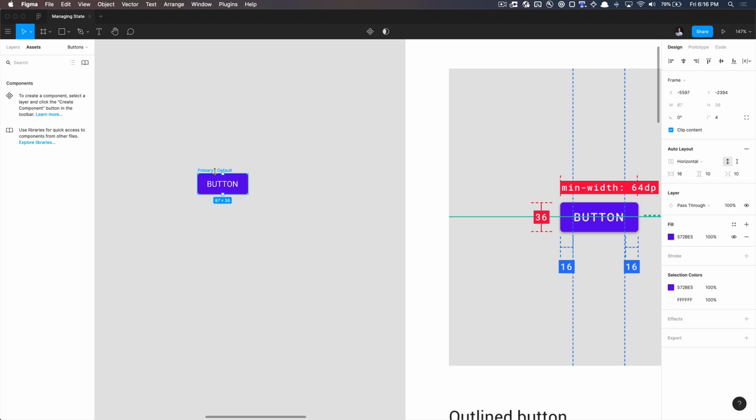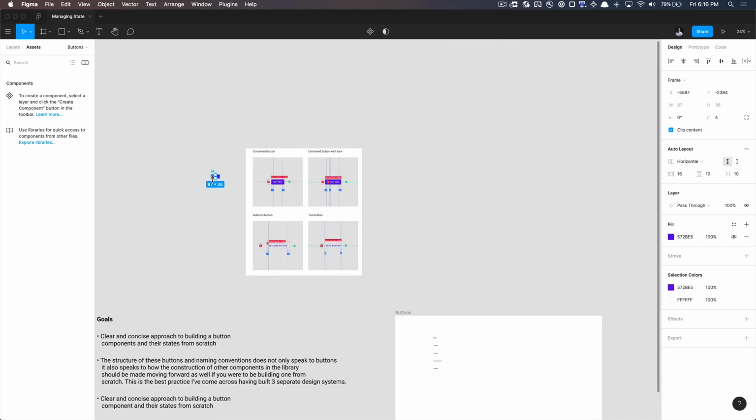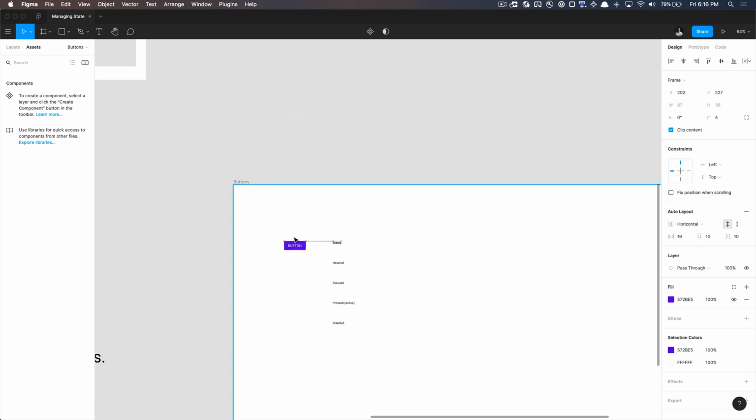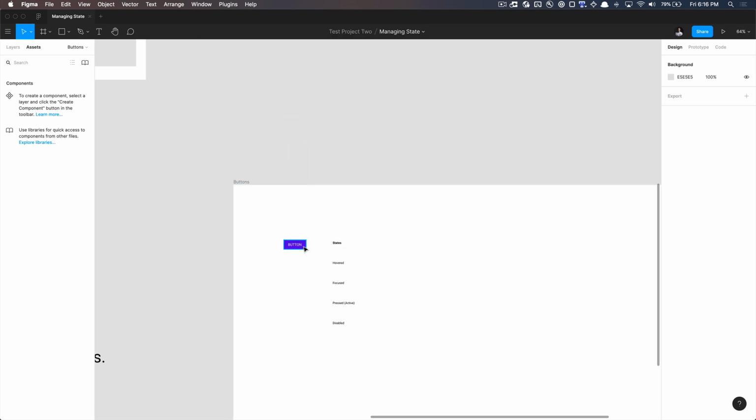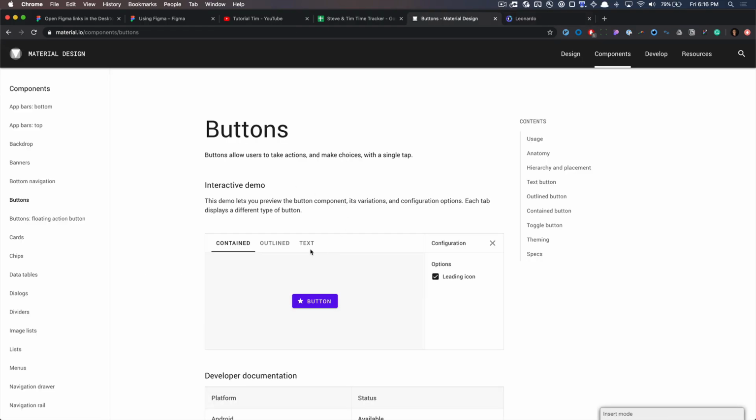So now that I have this button, I'm gonna want to create the rest of the states. And I'm gonna wanna organize all my buttons in one area. And the way you do that is, if you're gonna have several different types of buttons, for example, Material Design has the contained button, which is what we're creating without a leading icon. And then there's an outline variant, and then there's a text-based variant.